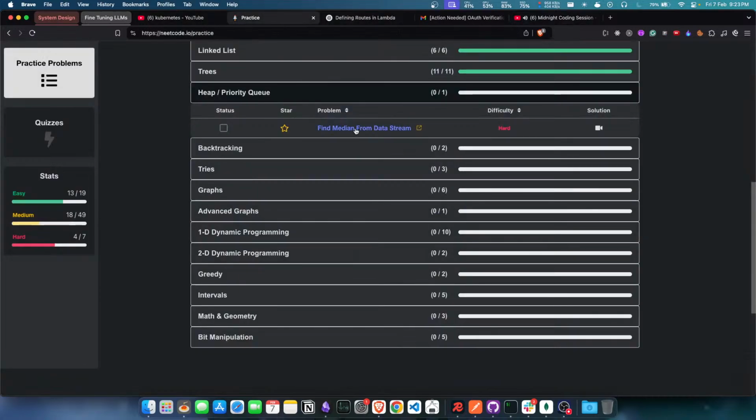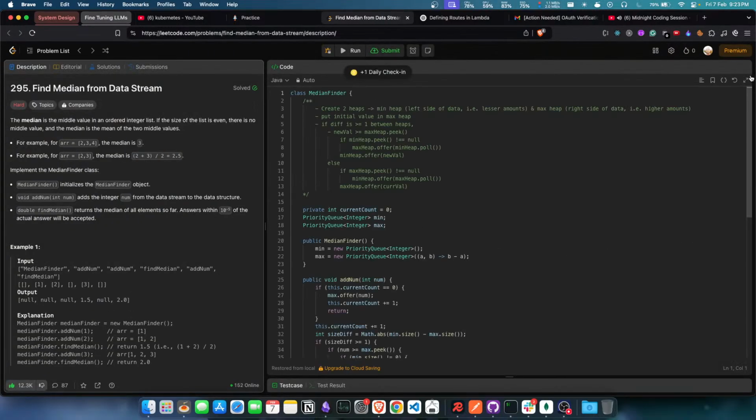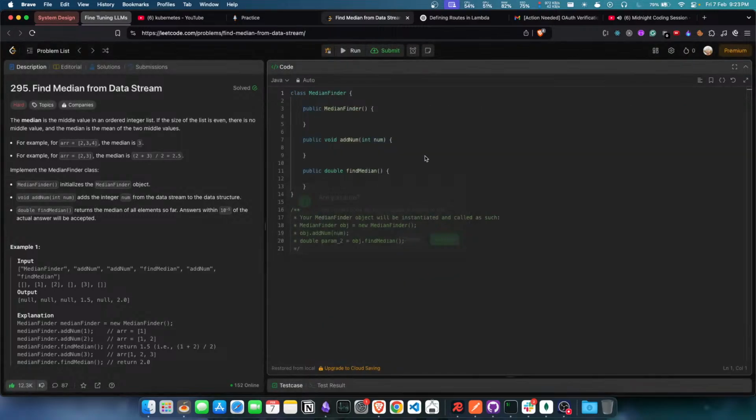Alright, let's begin with the Leetcode question, I guess. Let me just reset it. And yeah, let's start the timer and solve this one. Cool. What do we have here?